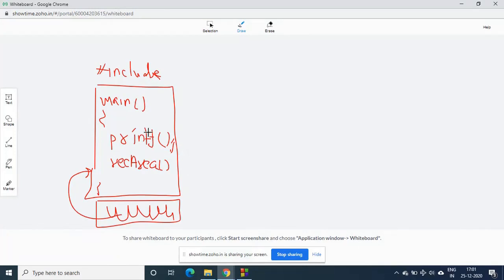Similarly, this printf function, like rec area, has this, we call it a function definition, right? And here we wrote the function prototype. If you can recall, we write here function prototype, and this is a function definition, right? Similarly, if this is required for user-defined functions, then for library functions, that is a must, okay? Because rules will be same everywhere, be it a library function or a user-defined function.